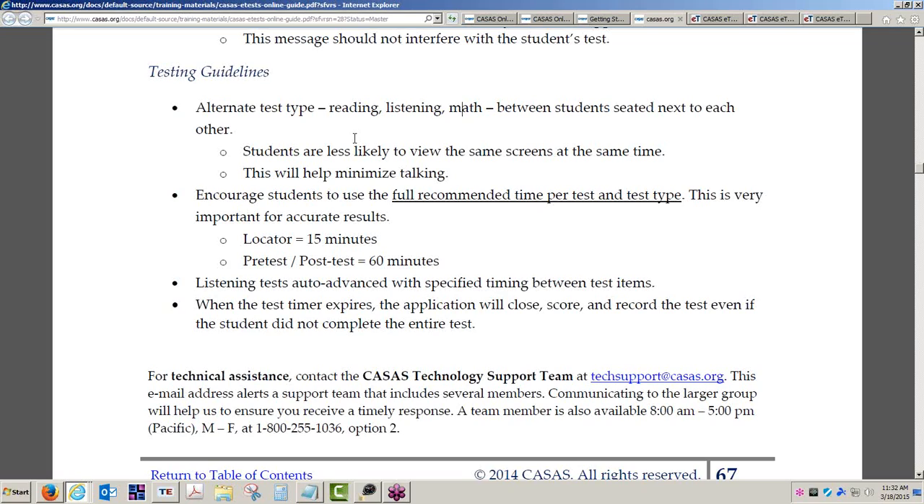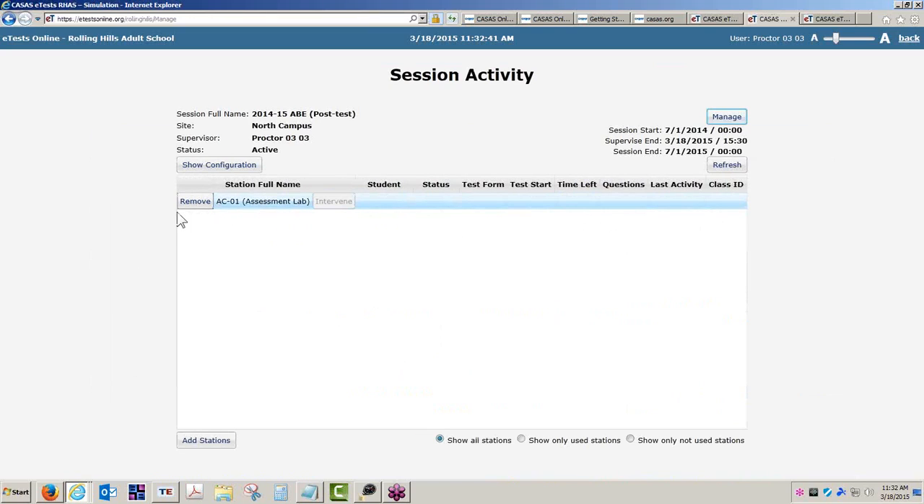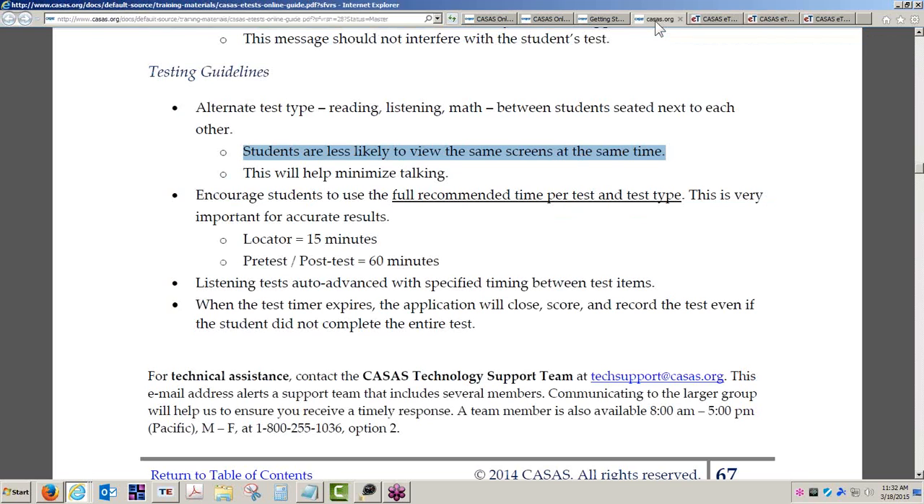And so if you observe that, you can always interrupt administration of that test for one of the students and direct them to a different station so that the students are not seated next to each other. And that's easily done through the management console here, by simply removing the station and redirecting this administration to another station.